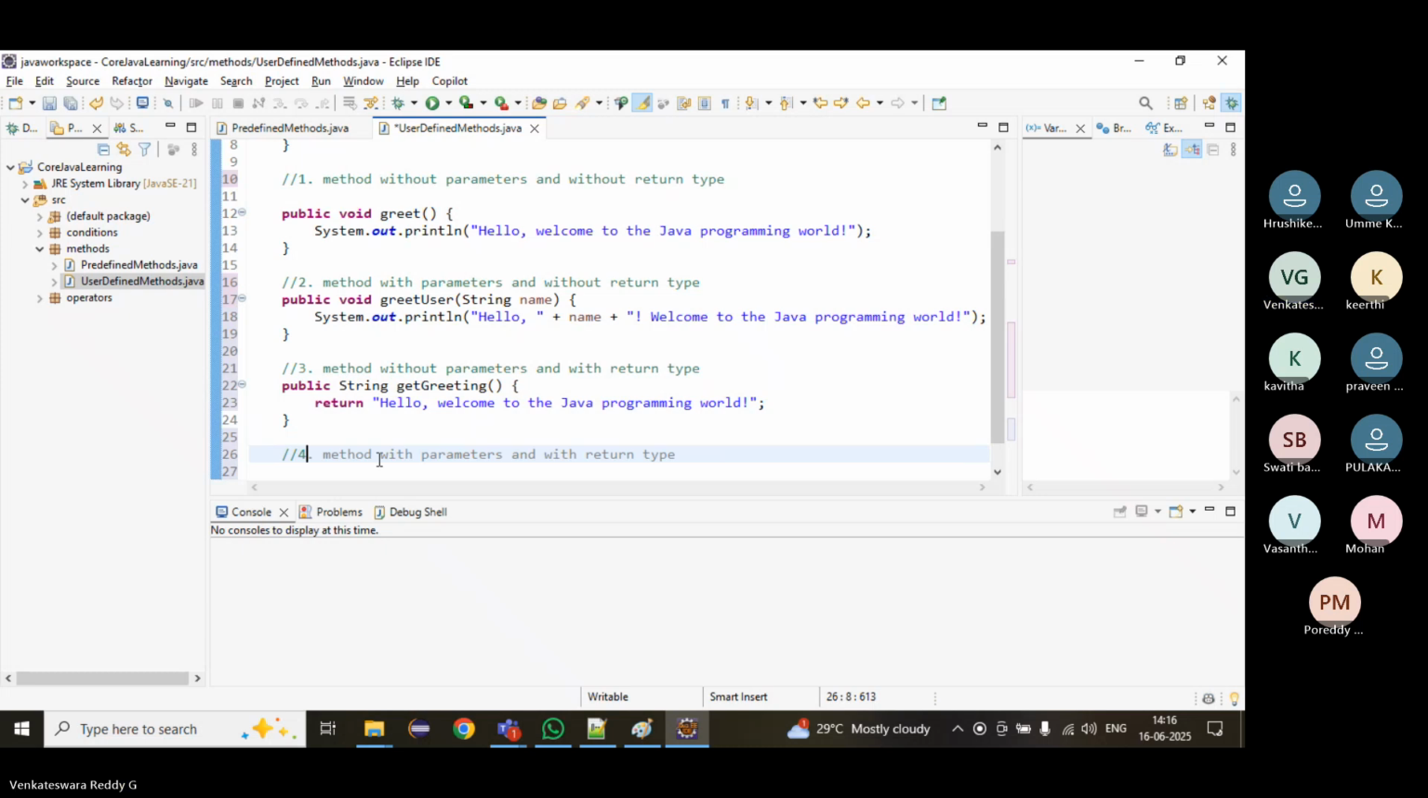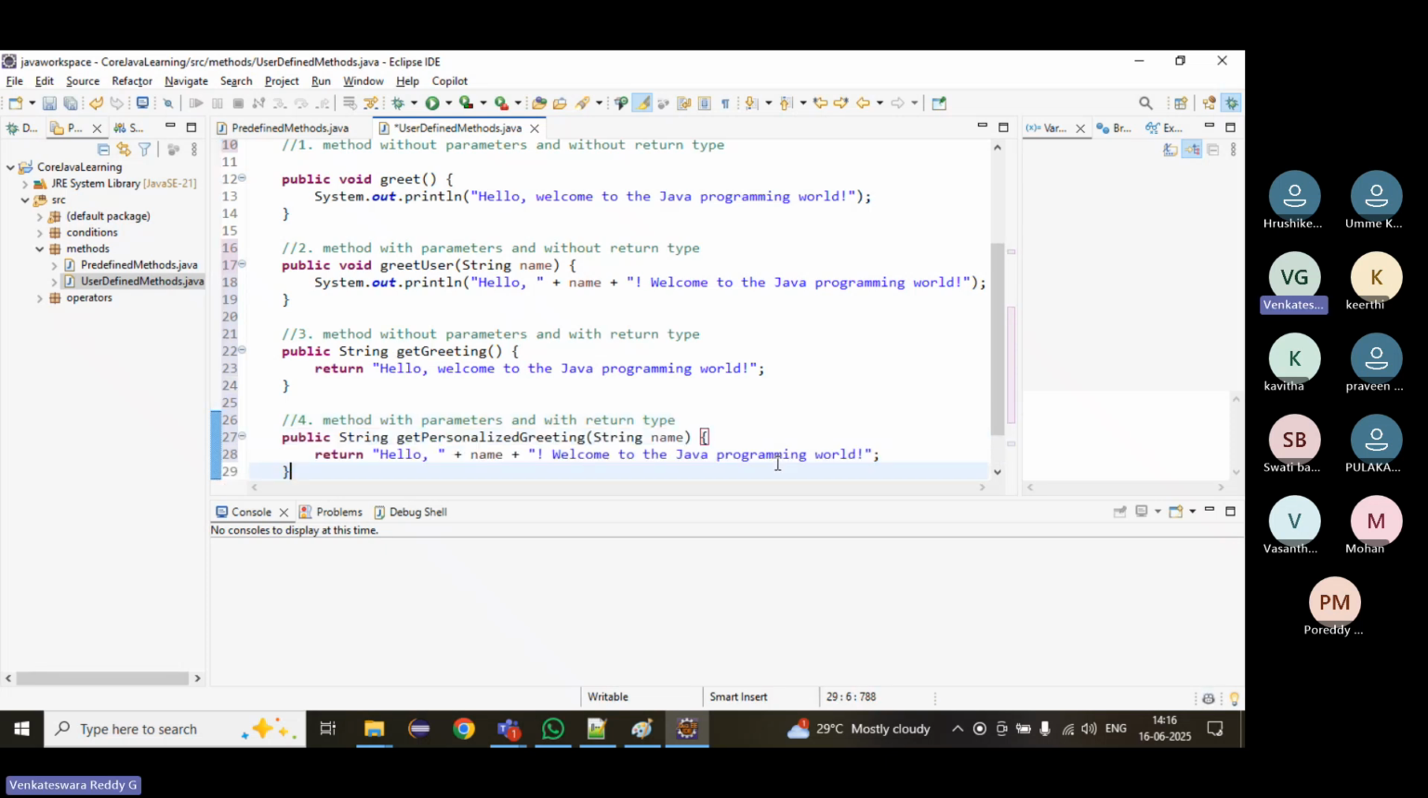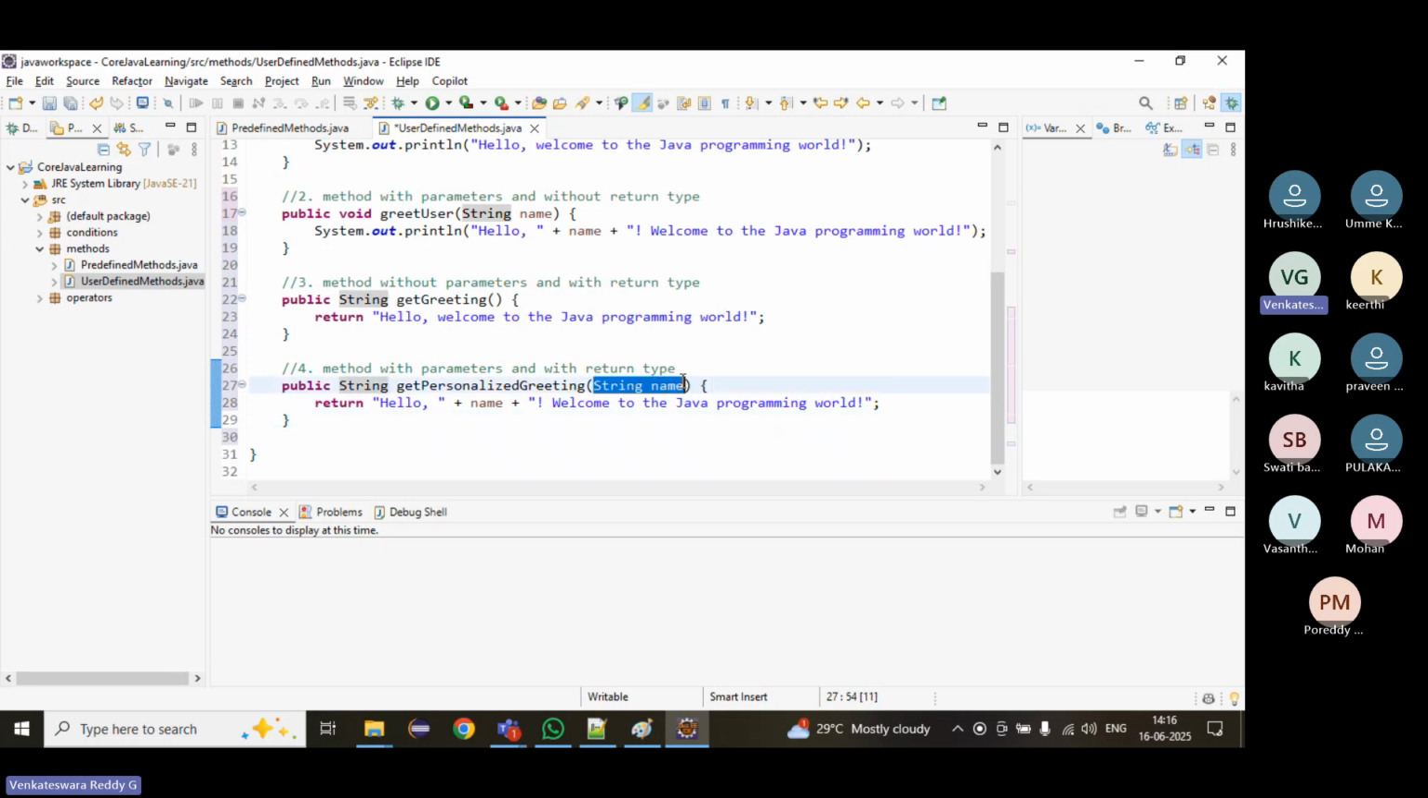One more type: method with parameters and with return type. Here we are taking the input and also returning some string. We are taking the input and returning the output. We have to use the return statement to return anything, either a primitive data type, string, array, or object.